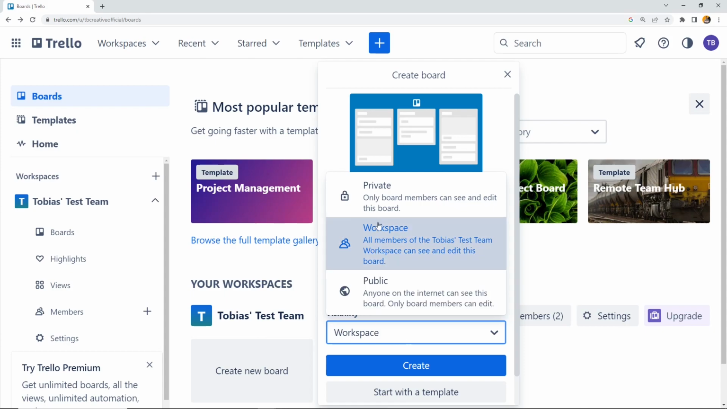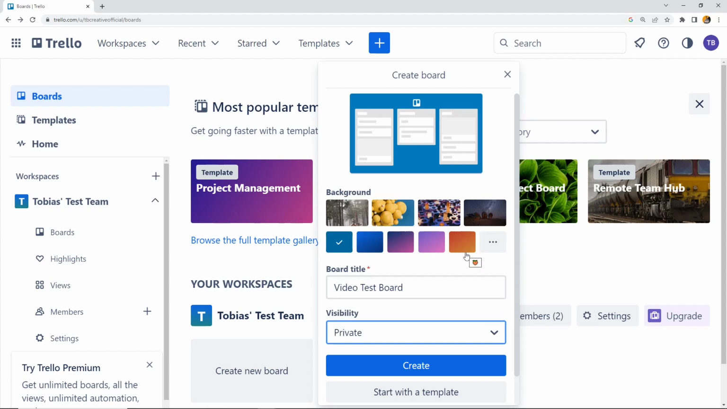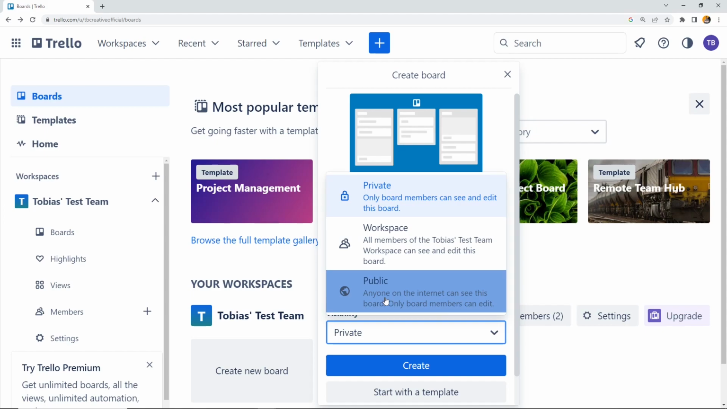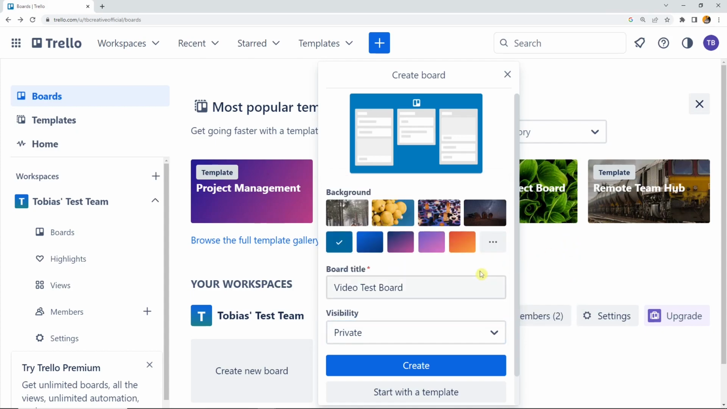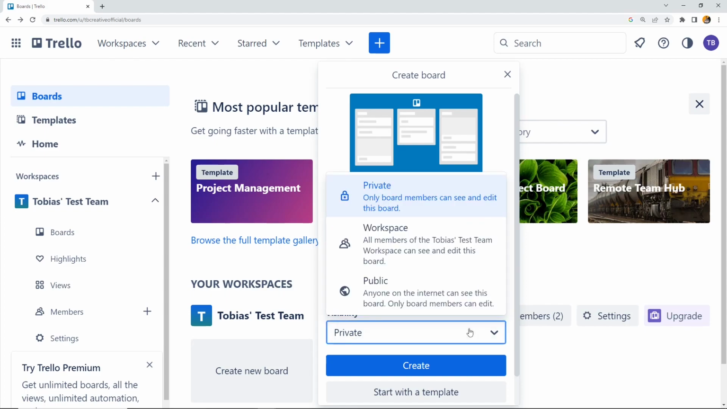But you can also set it on private. Only board members can see and edit this board, which means you have to separately invite people to the board. So not everybody in the workspace can also see the board, but you need to separately invite them. Public is then that anyone on the internet can see this board and only board members can edit.